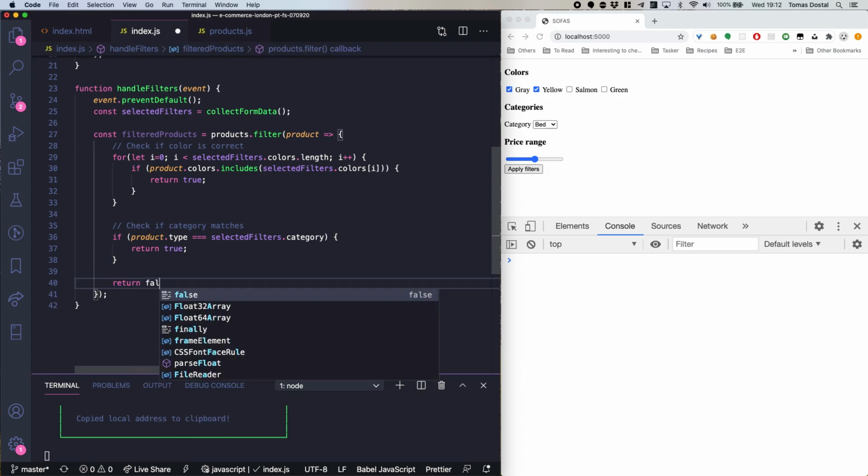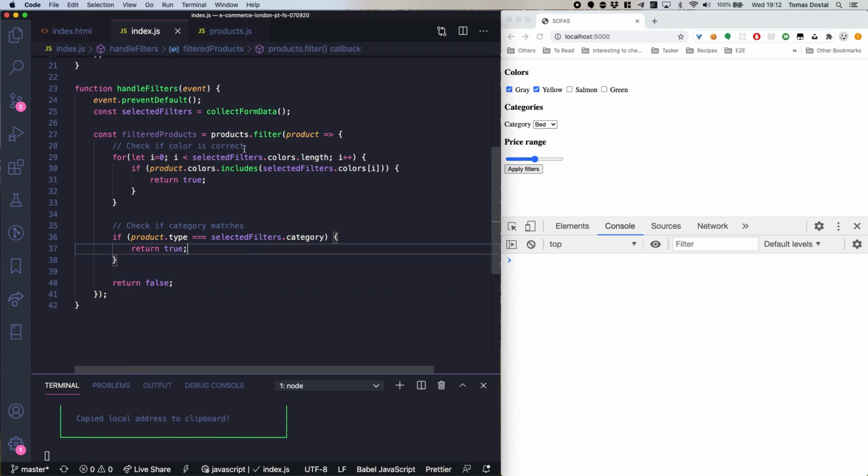But by returning true, what does it actually do? Filter is a function that goes through the products. If you return true, that means it will be included. If you return false, it will be excluded.